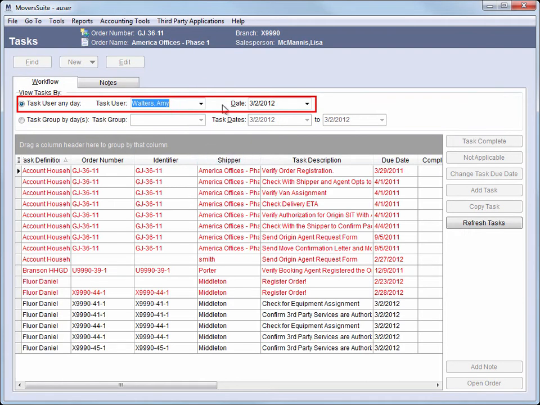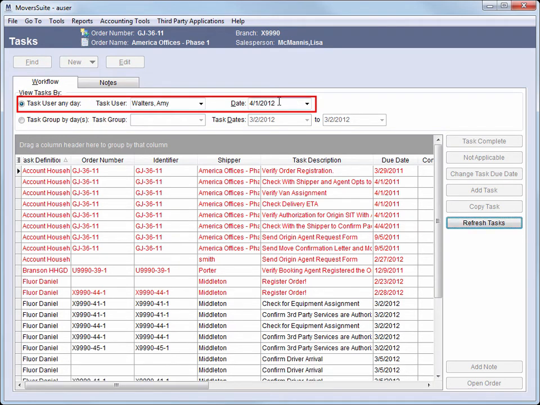Entering a date will cause the application to display only those tasks due up to the entered date. Leave this field blank to see all open tasks for the selected user. Press the Tab key to update the data grid with any changes made to the view settings.